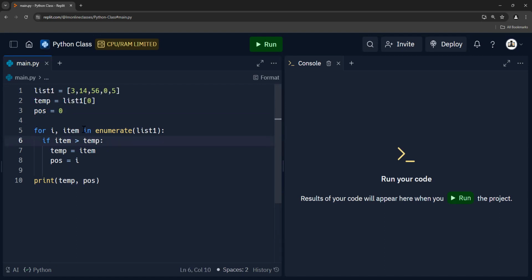We're going to loop through list 1. I is our index variable, and item is the element. Every time we loop through, we're going to see: is item bigger than temp? So is 3 bigger than temp? Temp is also 3. If so, temp becomes the new item, and then pos equals whatever index we're on.